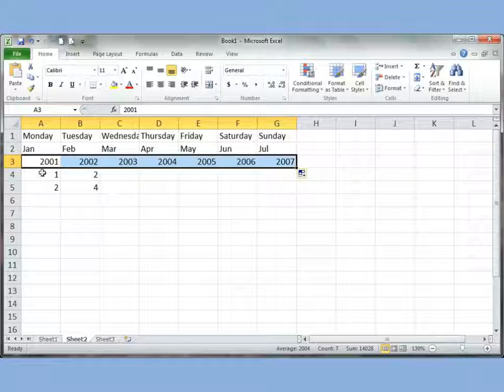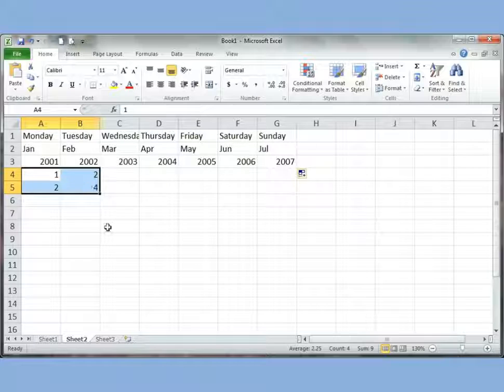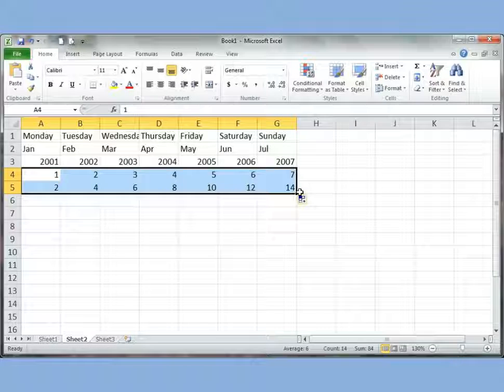Now if I want, I can just highlight all the phone numbers, look for the fill handle, left click and hold it and drag, and it is done.